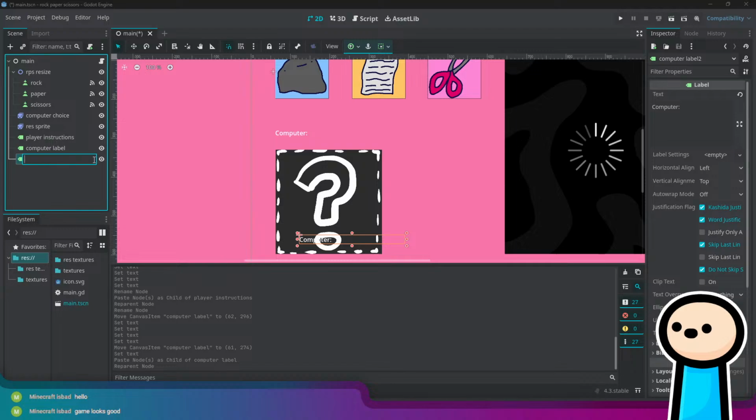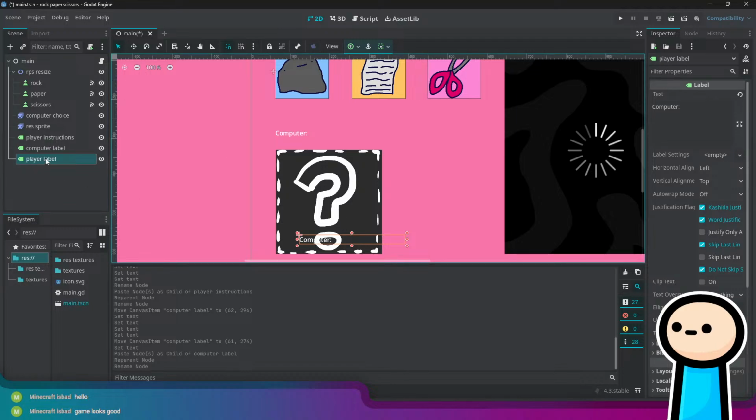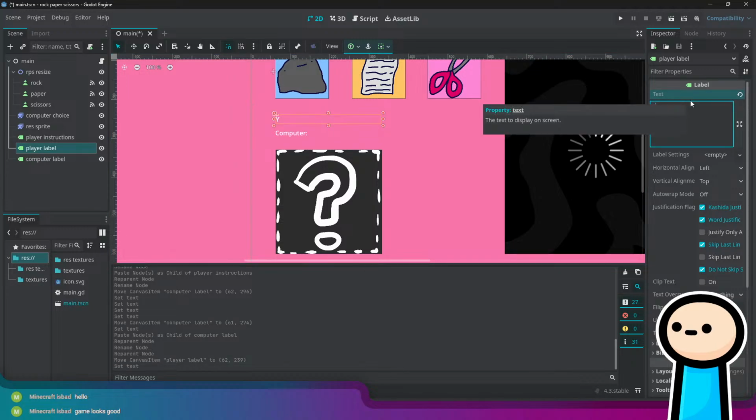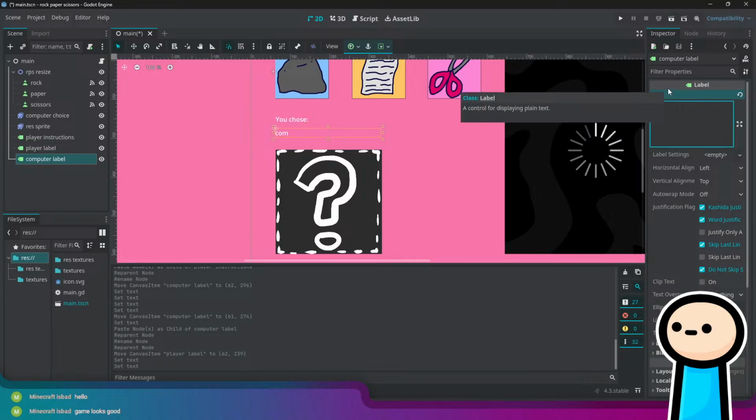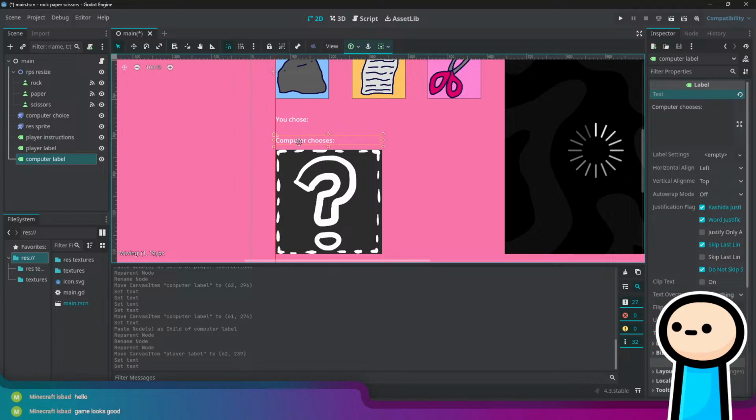Computer label, and then this one's gonna be player label. Move that above it, and that's just gonna be you chose. Bam. And then the computer chooses, and then that'll say what the computer chooses.